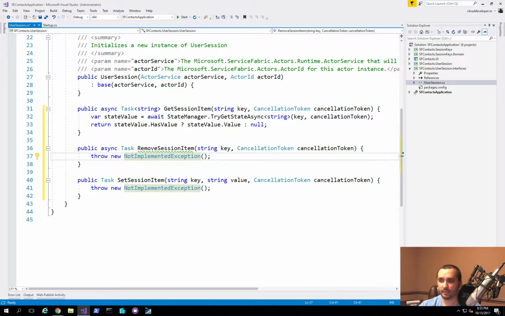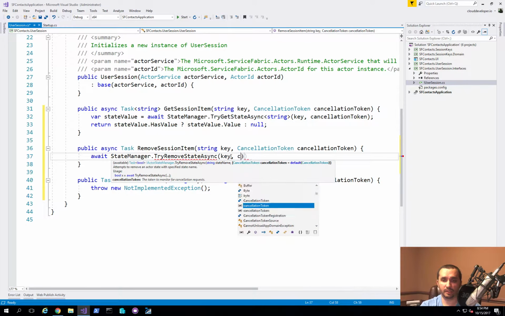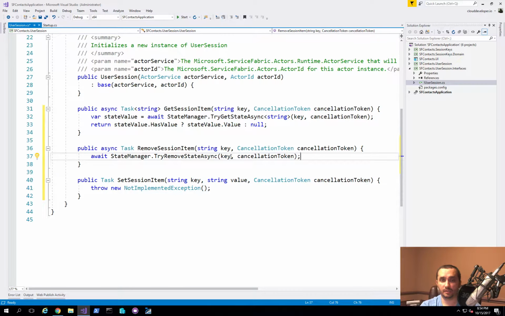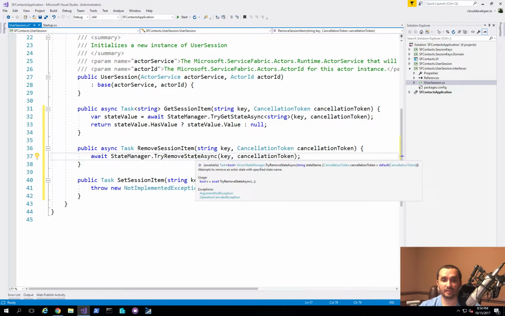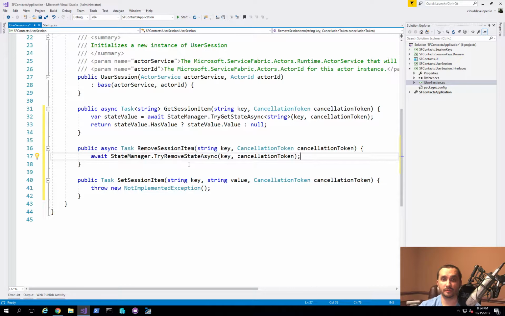So then the next item is going to be our remove session item. So inside of a remove session item, what we're going to do is we're going to simply await, and we're going to say state manager and try remove. So we don't really need to do any kind of validation in this case. So all we're doing is just saying, try to execute this method, try to remove based on a key, and we'll pass it the key and cancellation token, and everything should work. Now, if the key doesn't actually exist, it should not fail.